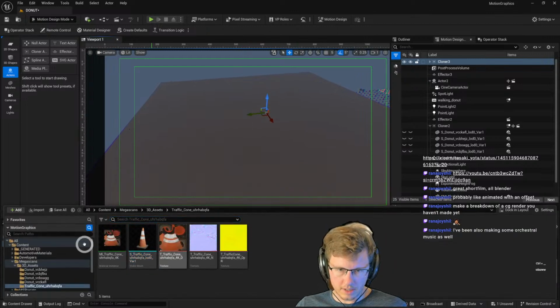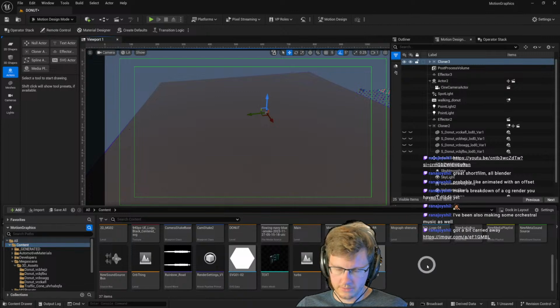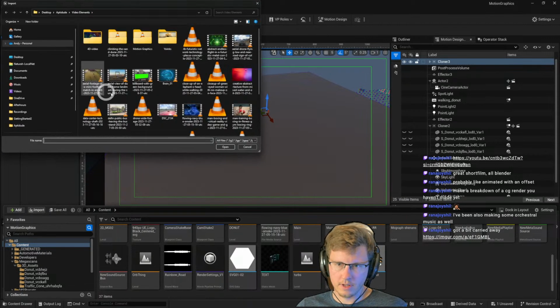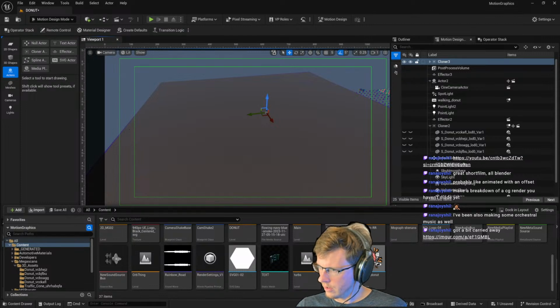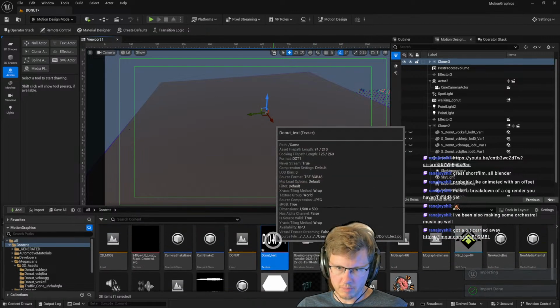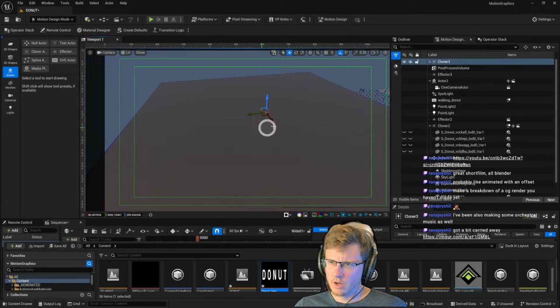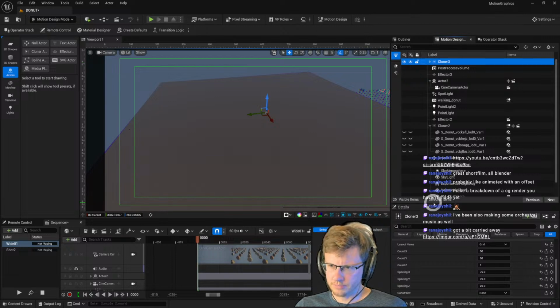Okay, anyways, the idea is that you bring in a material. Like in Photoshop, you just make something like white text on a black background, and then you can use this as the offset for this cloner. That's the idea.